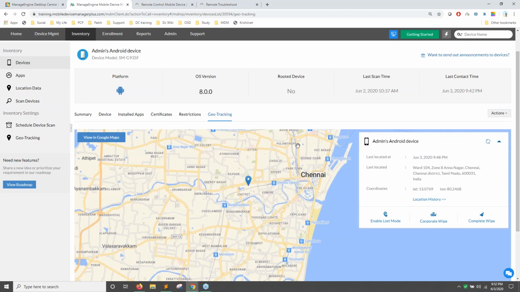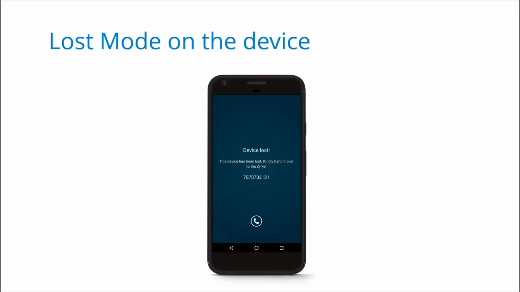As a worst case scenario, if the device is lost and not able to be retrieved, you can also go for a corporate wipe. A corporate wipe will remove the policies and applications distributed by our MDM. And a complete wipe will do a factory reset and delete everything on the device. And this is how the screen looks in case we enable the lost mode.